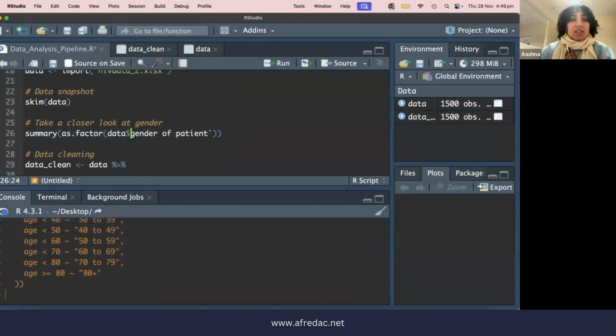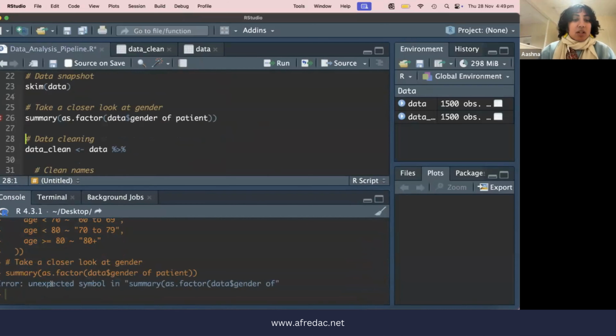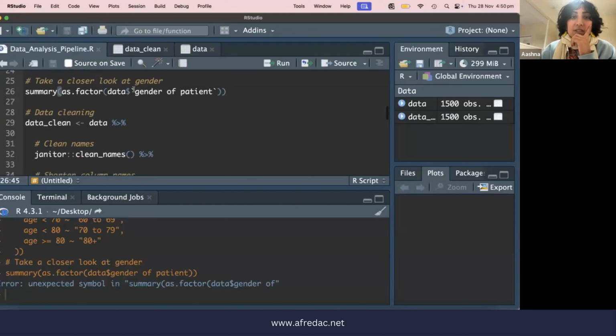Let's see. This one. So here it's going to tell me unexpected symbol because R doesn't like spaces in column names, so it won't actually be able to find gender of patient. Okay, so that may be the motivation to actually clean the names so that it can put the underscores in the spaces for you. Yeah, that's a really good point, actually. Thank you. Yeah, this is motivation to clean the names, just so R doesn't get confused. Okay, thanks, Ashna. Thank you.